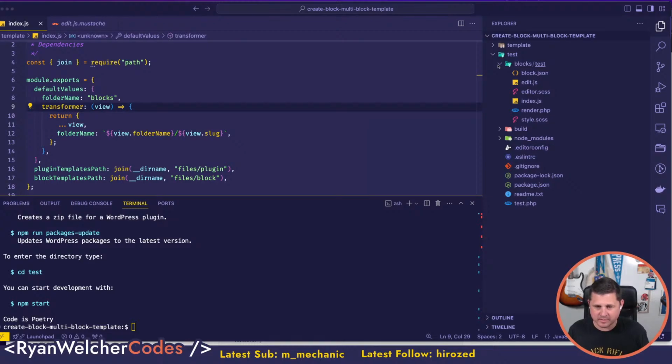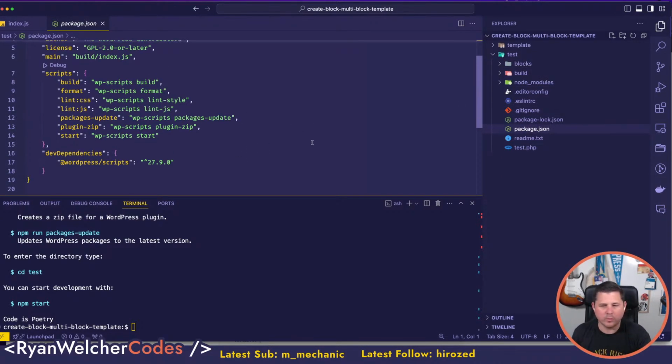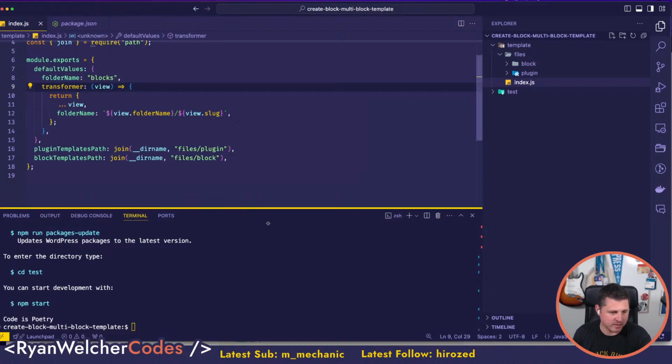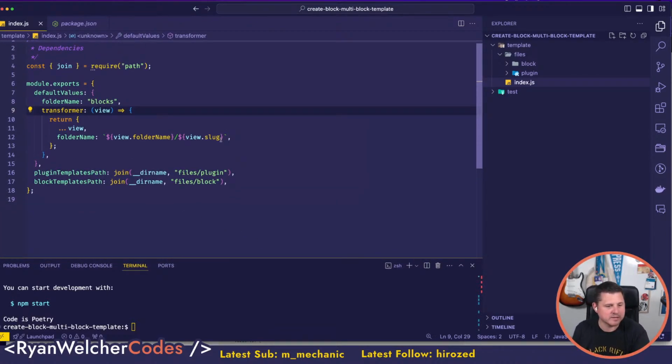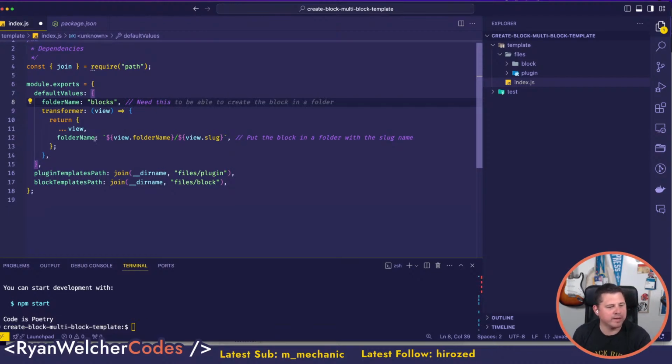So now that we have this in place, what I want to try to do, okay, this is actually pretty straightforward. Now, I haven't done anything else inside of this other than what we talked about. So this is going to basically allow us to put the block in a folder with the slug name. So that's what we want. But apparently we need this to define.